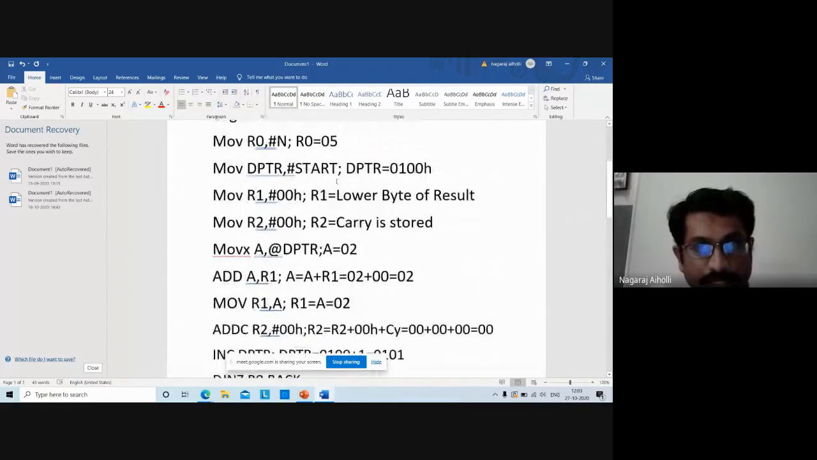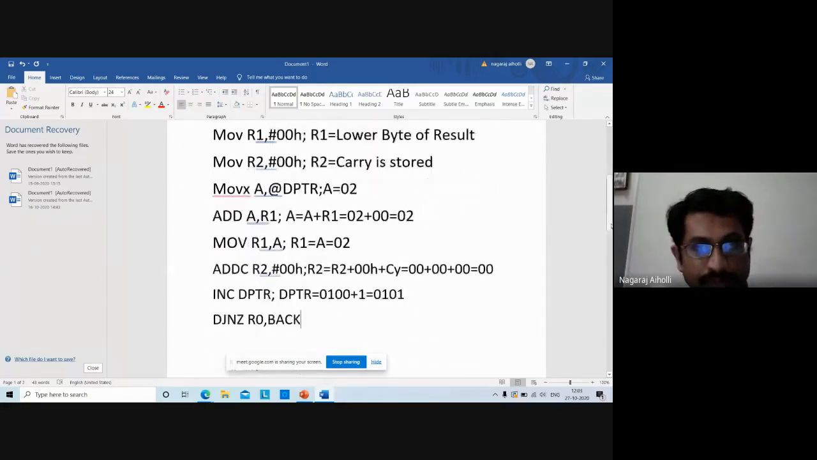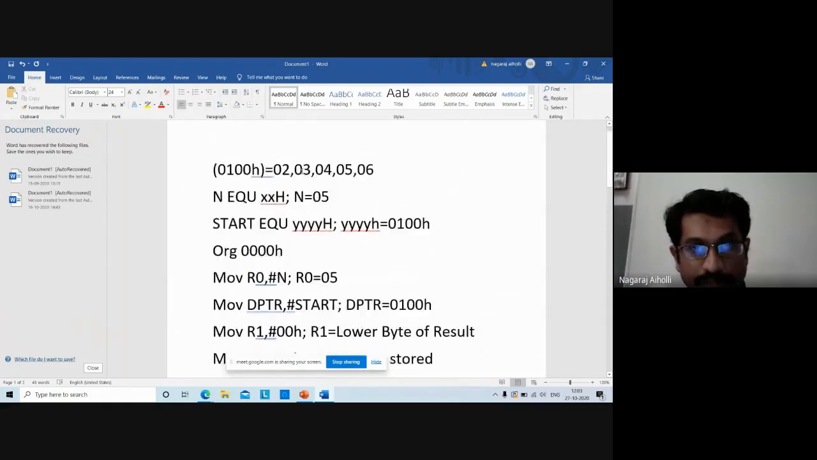This is all the initialization part: MOV R0, #n; MOV DPTR, #start; MOV R1, #00; MOV R2, #00. Now where should the back come? Should it come to MOVX A, @DPTR or ADD A, R1? We have incremented the memory location and got the next memory location, 0101. Whatever value is in this memory location, the next number, is 3.